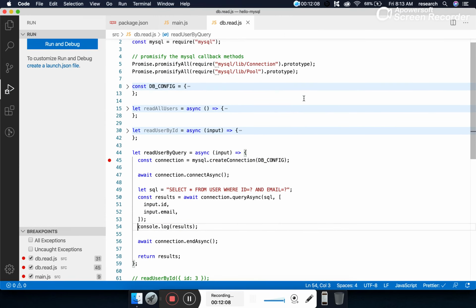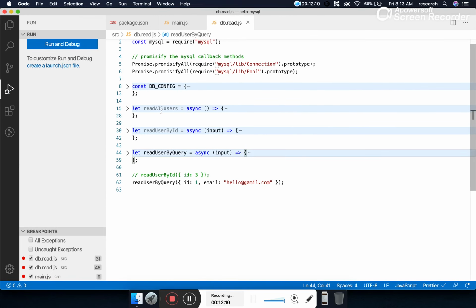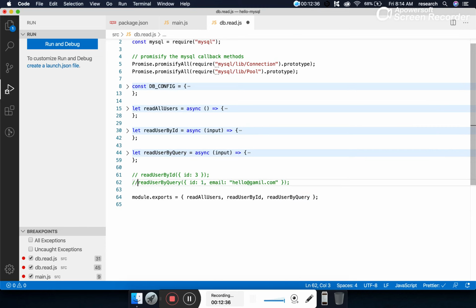So what we have done in this episode: we have read all the users. We have created a separate method to read all the users, to read a user by ID, and we have also read the user by query. And at the end, we can export all these methods as functionality that we can reuse again and again, read user by ID and read user by query, so that these methods can be reused in our main program.